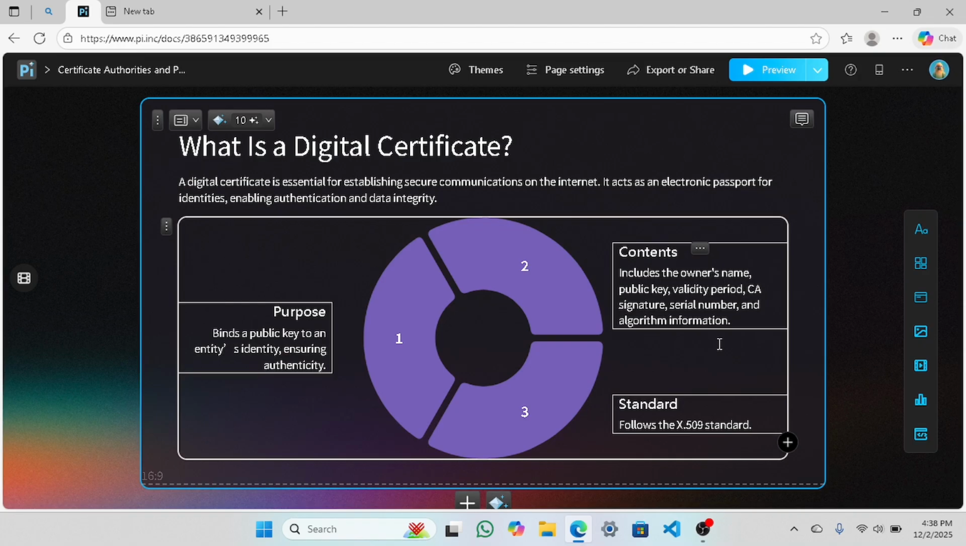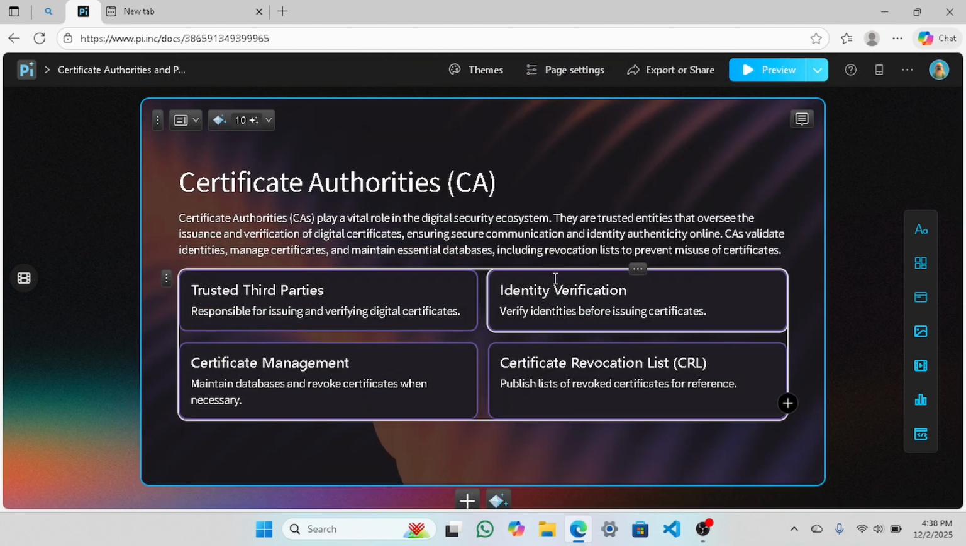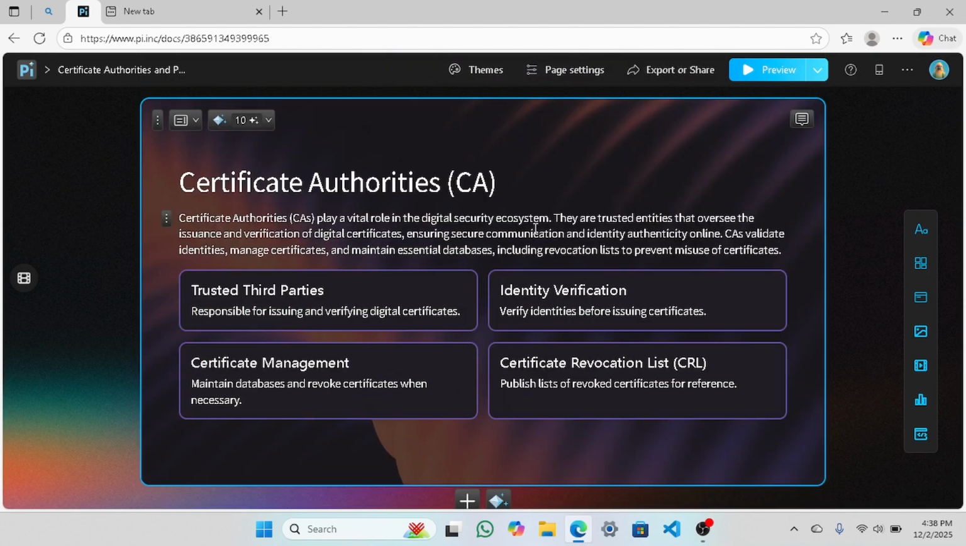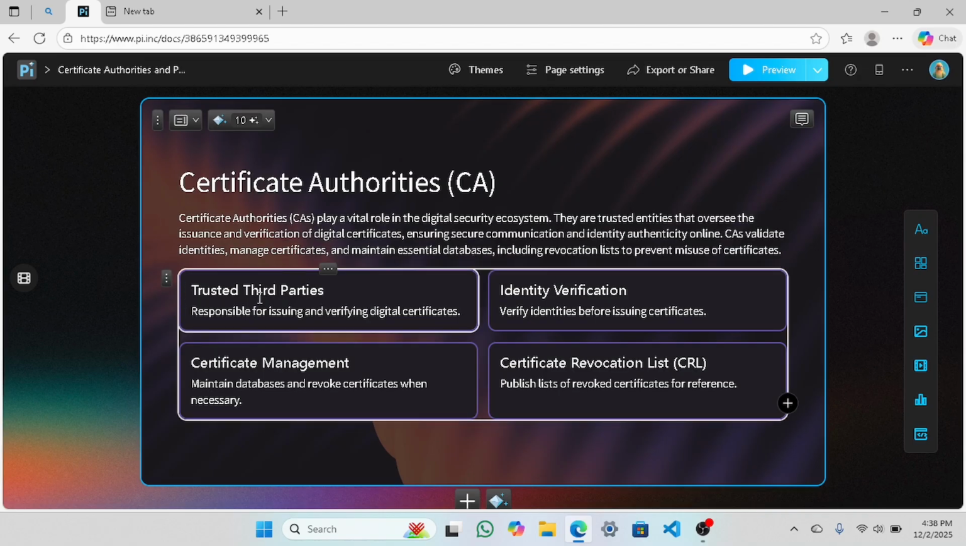Now, certificate authorities. What are these? Certificate authorities play a vital role in the digital security ecosystem. They are trusted entities that oversee the issuance of certificates, and so on. The main thing here is that they are trusted third parties. Identity verification is one of the main responsibilities of a CA.